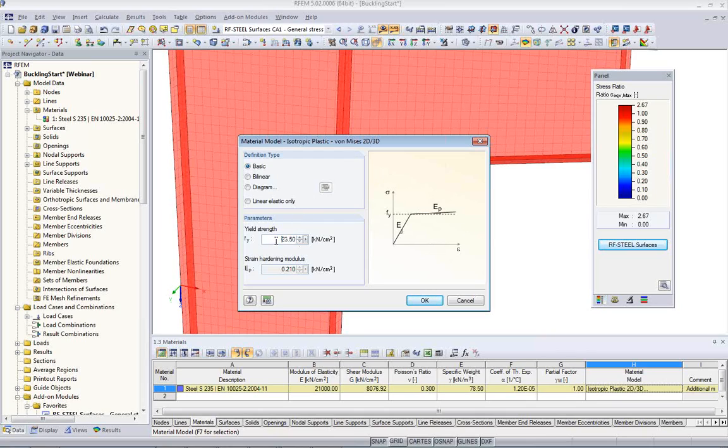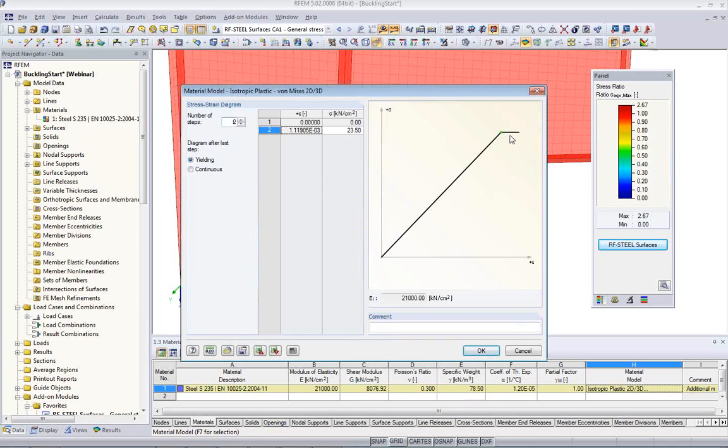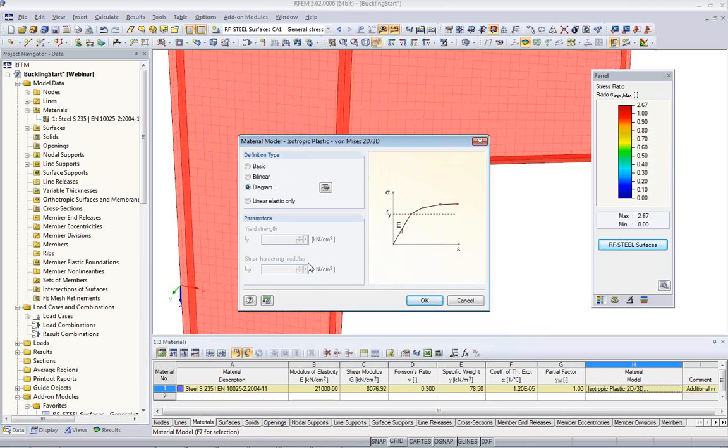The yield strengths will be entered here. It's set now to 235. We have a bilinear model in this case, so we can model some strain hardening above the yield strengths. You can also use a diagram. The diagram in this case is identical for tension and compression. As a simplified model for trying things out, you can do a linear elastic only, which is the same as we had before. I use the basic function with a yield strength of 235 typically for such cases here.